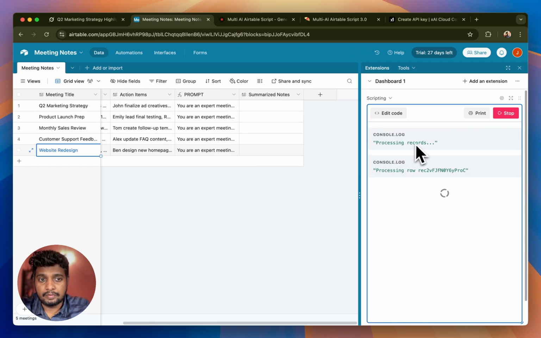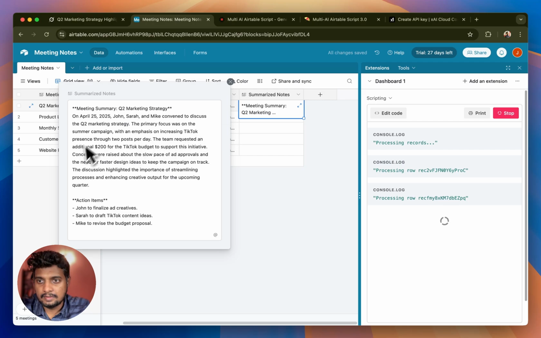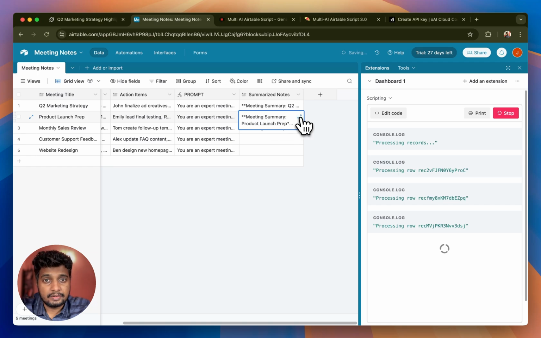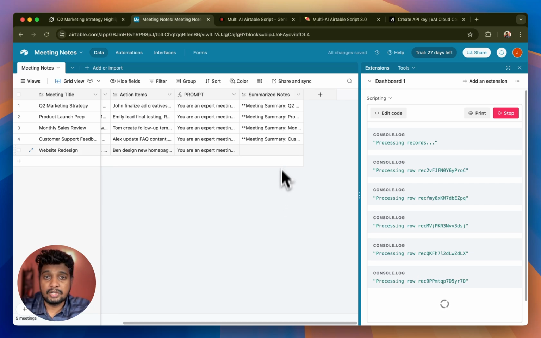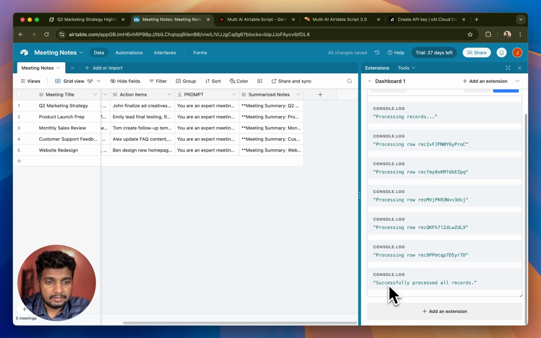It says processing records, processing row this, which is the first row, and you should see the output here. Yes, you can see that this is the output. It's explained, action items, and so on. For the second row, and so on. Like it will keep on generating. Within seconds, it will generate the summary, the summarized notes for all these rows that we have. And it's finished. It says successfully processed all records.